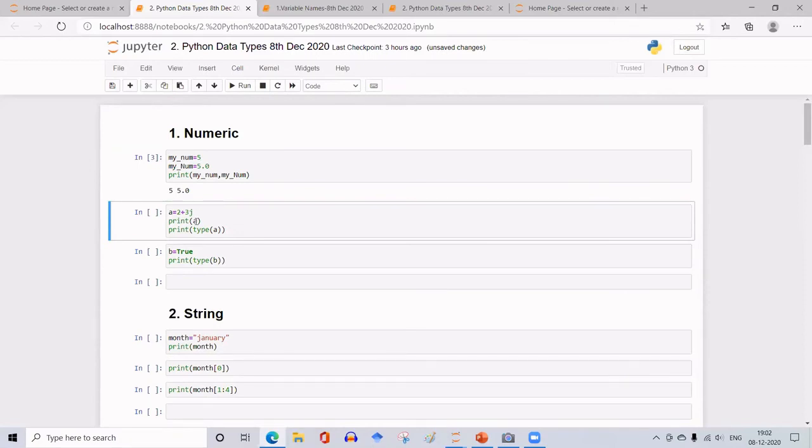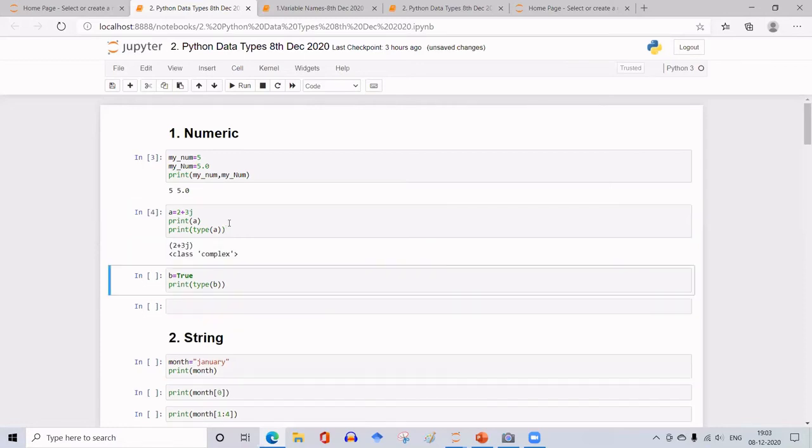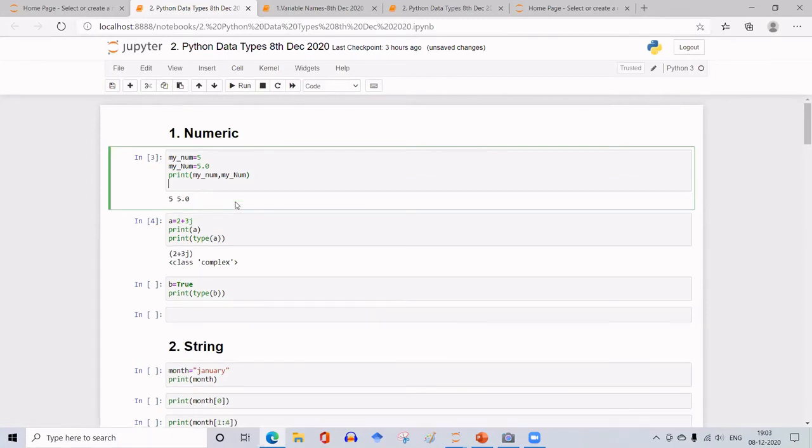Next, complex number. a is equal to 2 plus 3j. This is a complex number, assigned to the variable name a. Then I'm asking it to print a, and also the type of this a, whether it is integer, float, or complex. If I execute that, it will print both the value assigned to a and also the type of a. The first one is 2 plus 3j. The next one is the type of this a. It is complex.